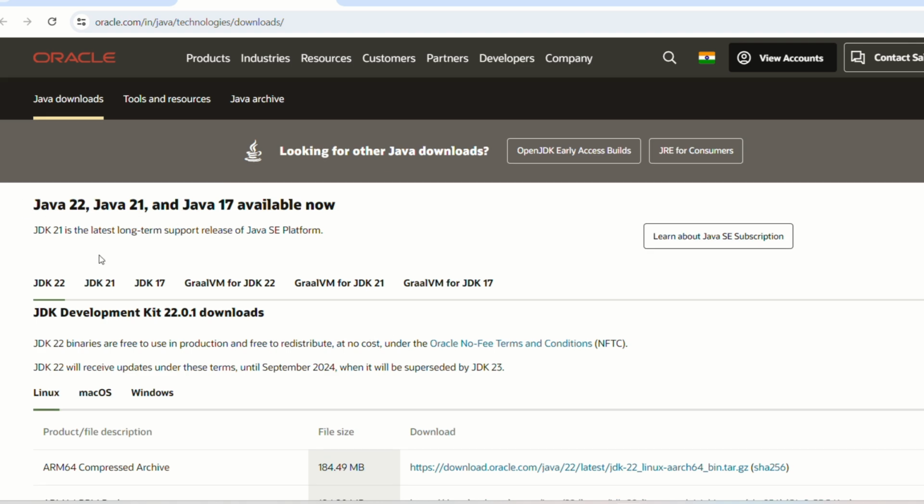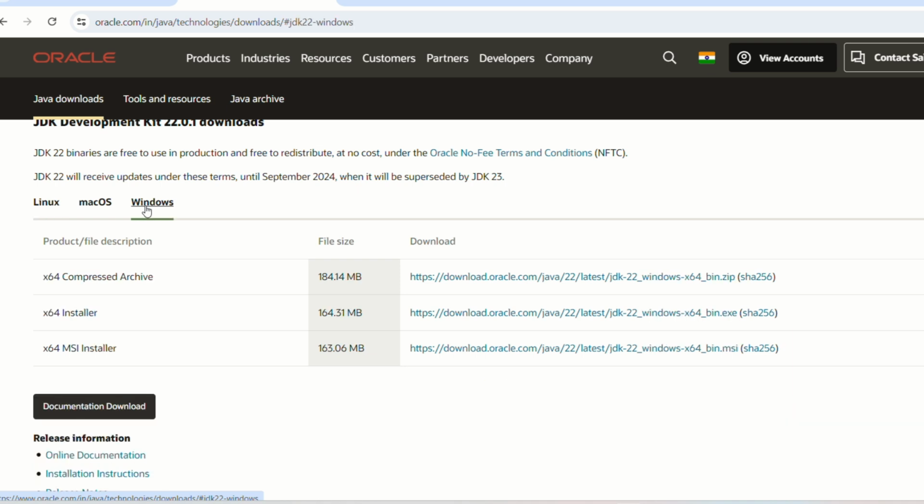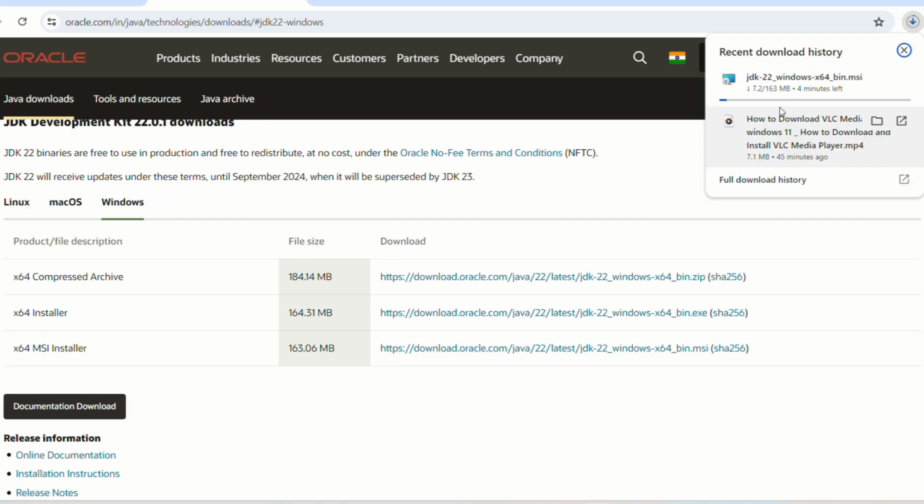22.0.1 downloads. This is the latest version available. For different operating systems, Linux, Mac OS, Windows, here we have options. Our OS is Windows, so we will click on the Windows tab. The option MSI installer, click the download link. Download has started. File size is 163 MB.